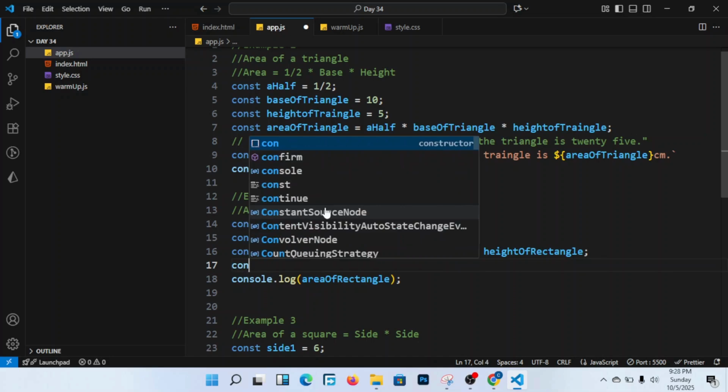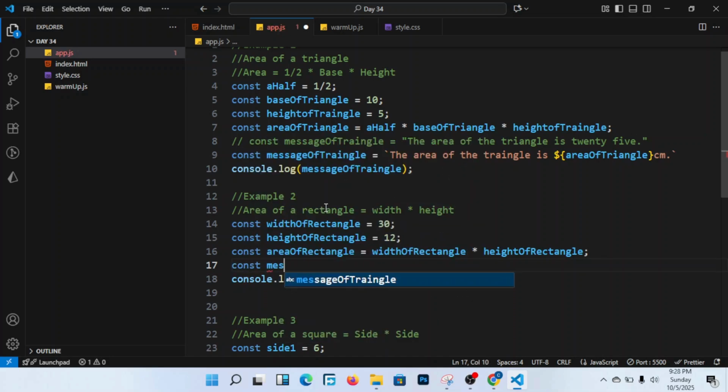I put here const message of rectangle. Message of rectangle. Okay, and I come here, I introduce what they call template literals. These ones here, those backticks. You press that button before one, it has those backticks. They don't look like quotes, but they're not quotes.